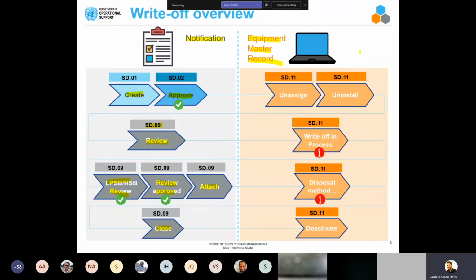While if you want to think about what is happening on the equipment master record in this write-off process, the equipment master record is unassigned, so we remove the user accountable from the equipment master record. We uninstall it, in other words, we remove the functional location because we are returning it somewhere. Then we change the status to write-off in process. We change it to the right disposal method, and eventually we deactivate it. There is something else important that we do in the equipment master record that we will mention later. And it's always done by SD11, as you can see.